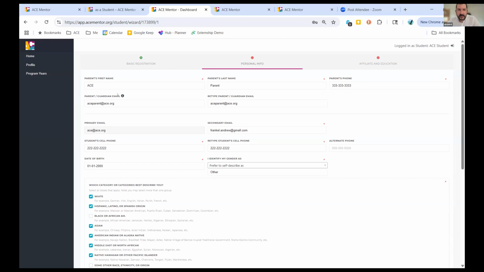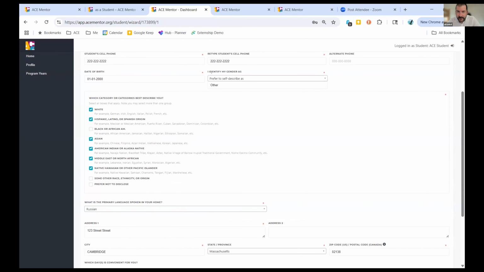A couple important things in here are going to be the parent email. That is actually going to be used to get your required consent form signed. Once you sign your part of it, we're going to send an email to your parents' email or guardian, and they will be required to sign it as well at that point. So it's important you put in an active email for your parent or guardian. Just go ahead and fill out all the required fields here.